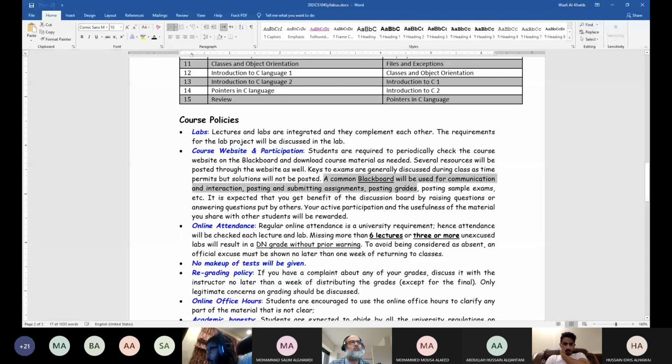A common Blackboard will be used for communication and interaction, posting and submitting assignments, posting grades, posting sample exams, etc. Now, for this one, we might deviate a little bit. We might use something called Gradescope in order to submit homework assignments, but I will leave that until it materializes. We had issues last semester regarding homework submission.